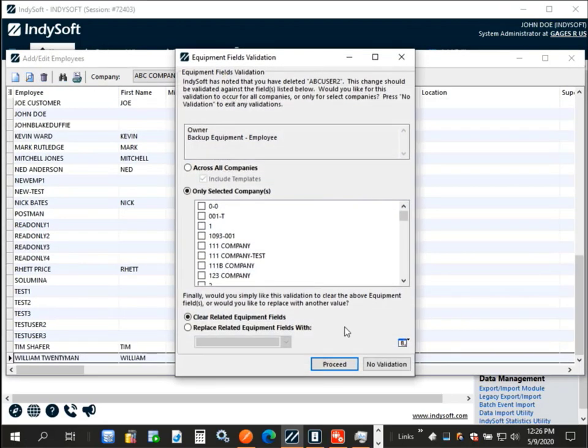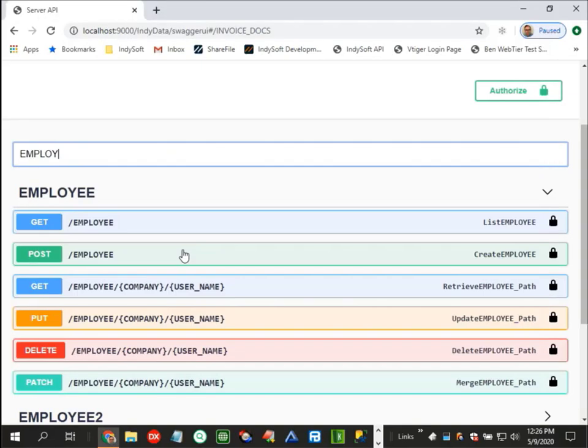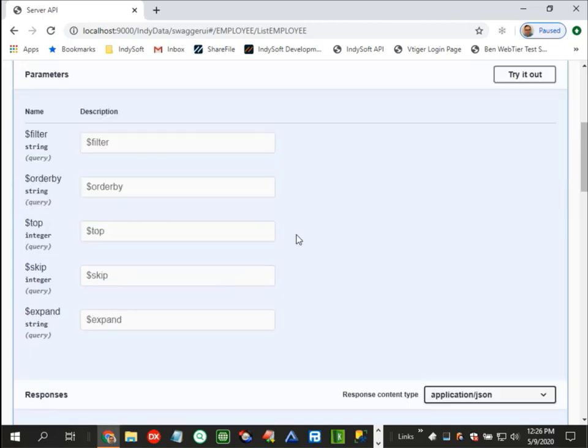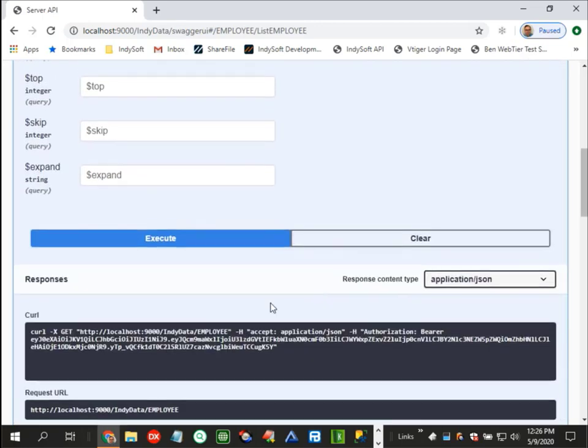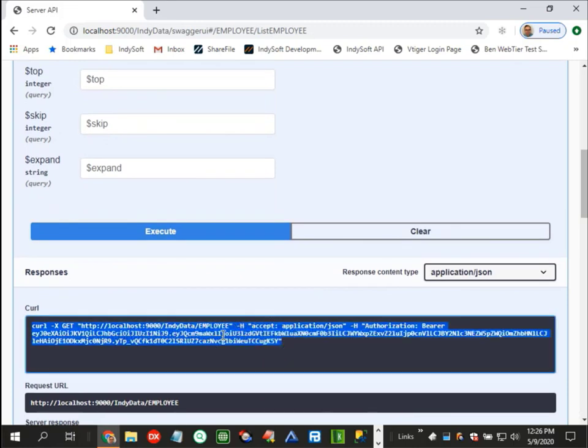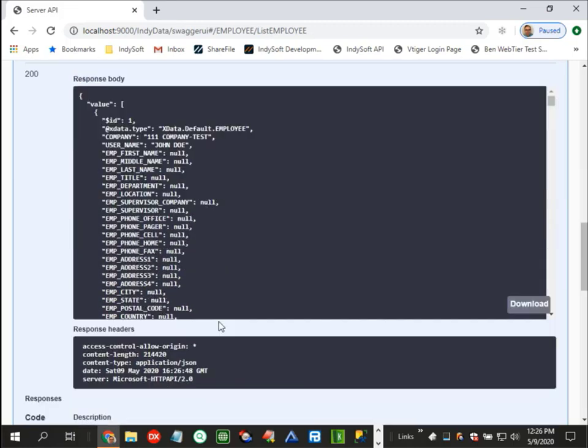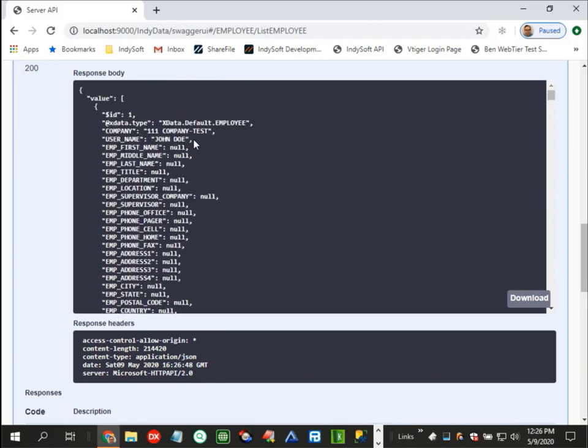I have an ABC User 2. Let me delete that. So ABC User 1, let's just add him in here. So we could do a command to show all the employees in the system. And it'll volunteer the curl command that you would use to do that. It just returns all the records in JSON.